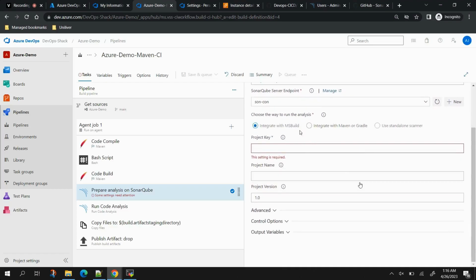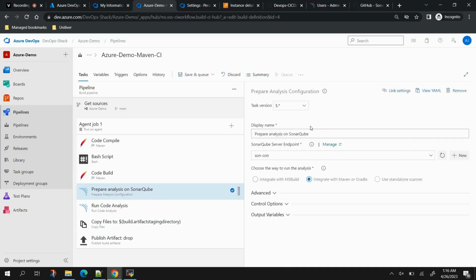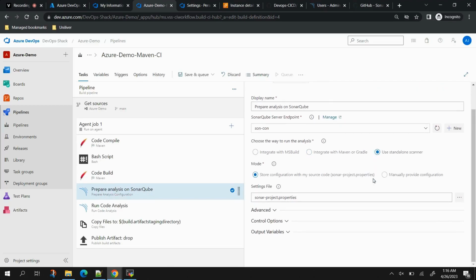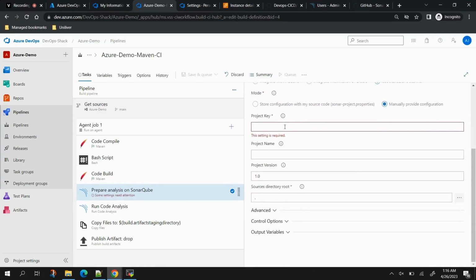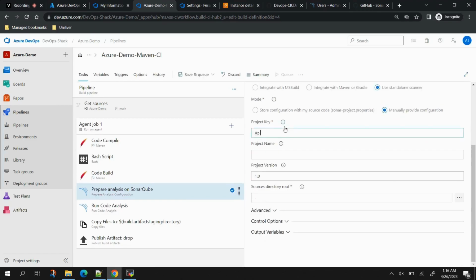Okay, now here we need to select the way to run the analysis. Since we are using Maven, either we can select this one or we can select this option. Okay, so in use standalone scanner, again there are two modes. So I will select the second one. Here we can provide any name, so let's provide AZ-demo. Same, I will keep it as the project name also.